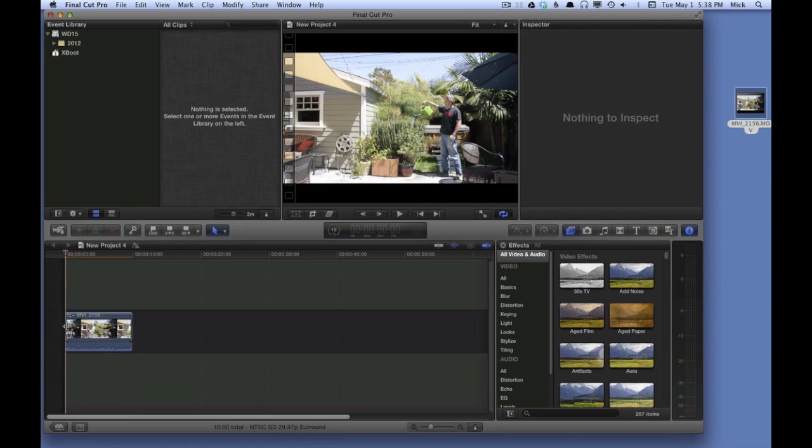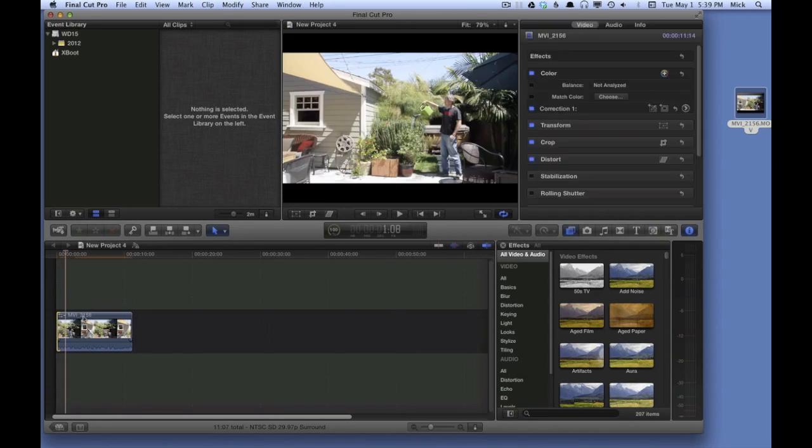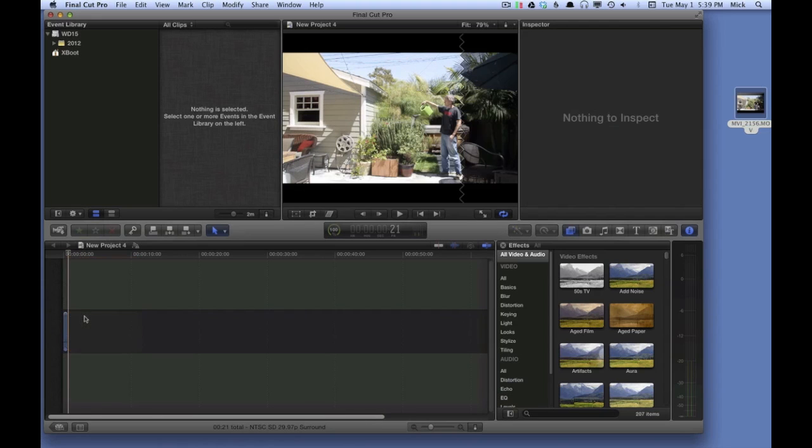Another thing you can do here, instead of finding a bit to loop, is actually take a short segment and then play it forwards and backwards so it ping-pongs, then it will naturally loop. Alright, so here I've got the small segment that I need.